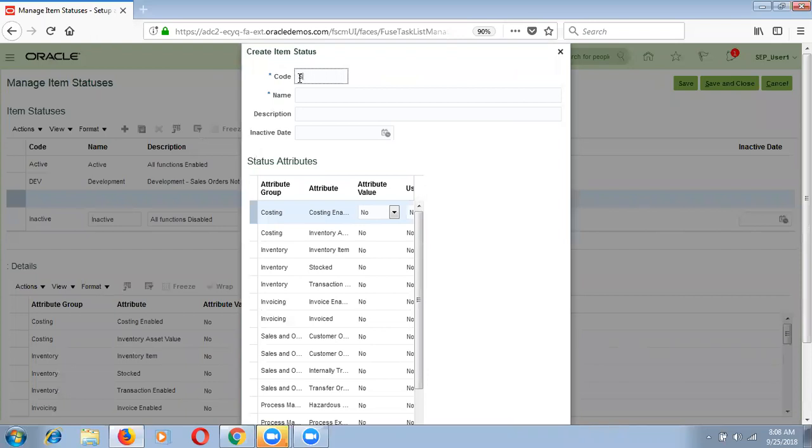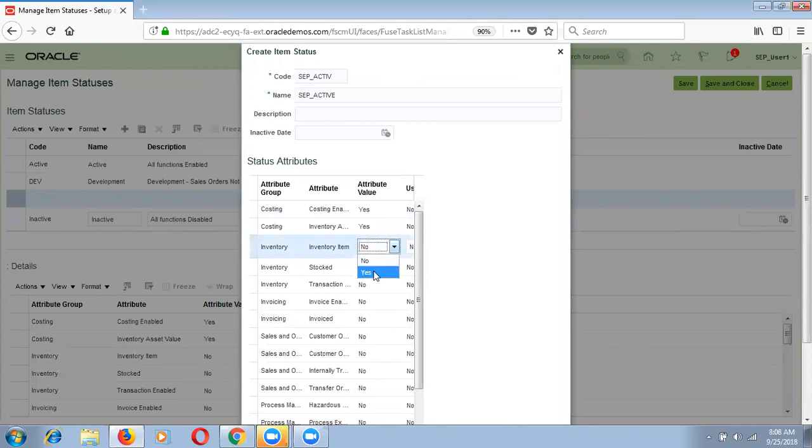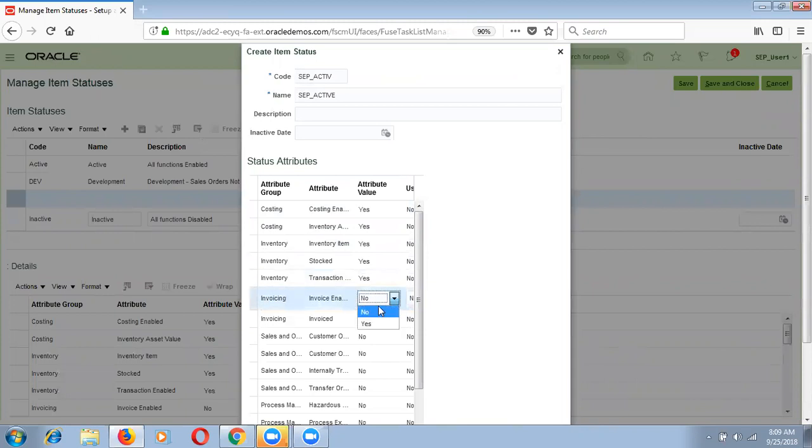The code is SCP_Active_Status, SCP active item status. Then costing: if you apply this item status, the costing enabled item attribute is going to become Yes. Likewise, inventory asset value: if I apply this item status to any item, the inventory asset item attribute is going to become Yes. Inventory item will become Yes. Stocked, I'm going to update the stocked item attribute as Yes. Likewise, transaction enabled, I'm going to make it Yes. Invoice enabled, I'm going to make it Yes.